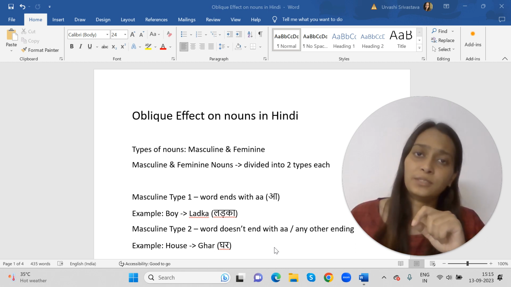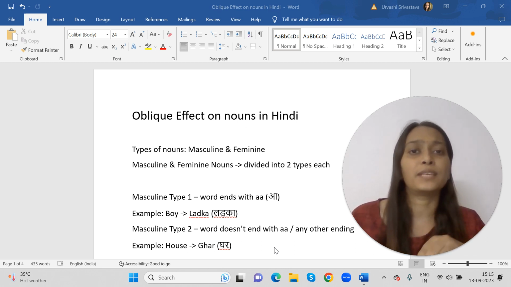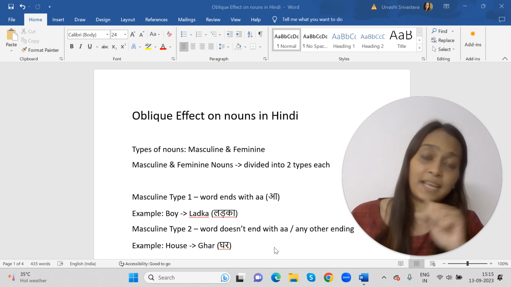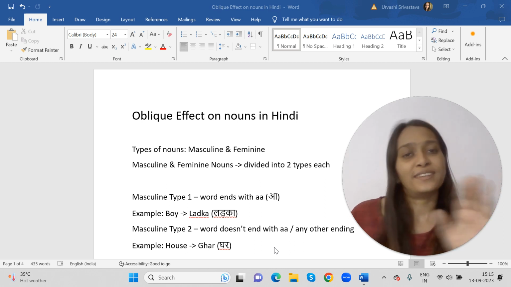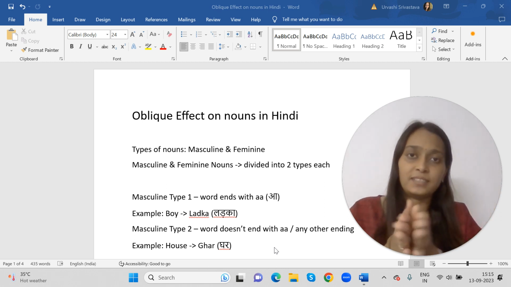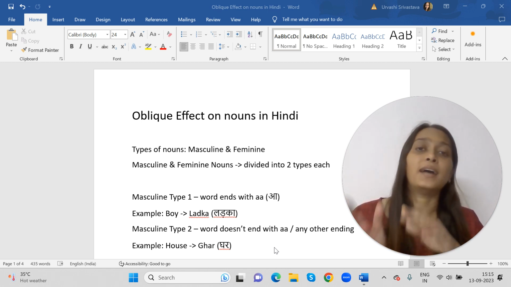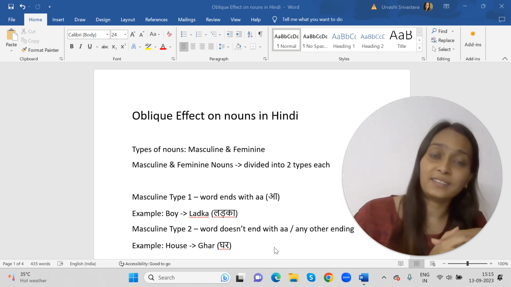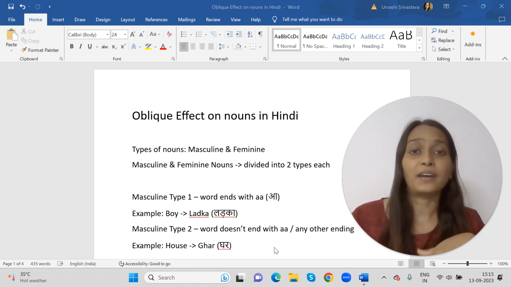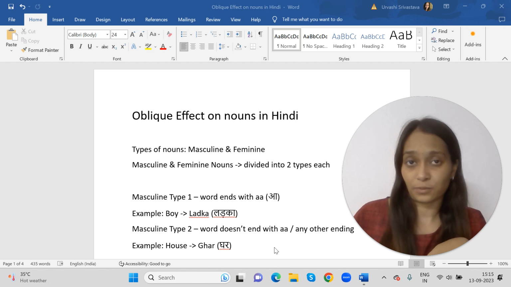And the type 2 masculine nouns can have any other ending. Any ending but not ah. So we divide it into two categories. The masculine nouns which end with a are called type 1, and the ones which don't end with a but any other ending are called type 2 masculine nouns.